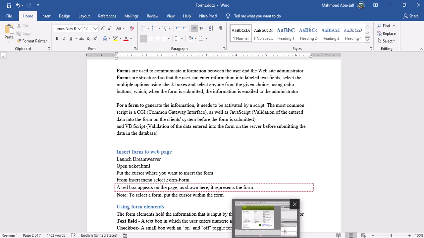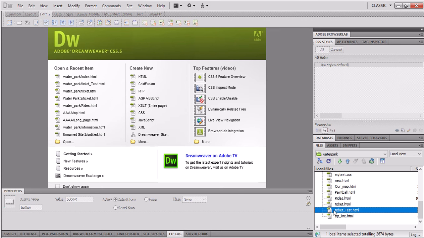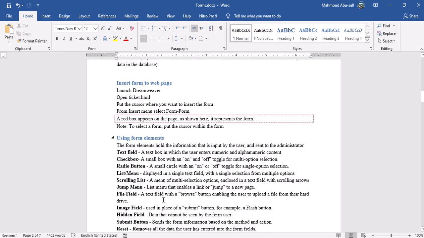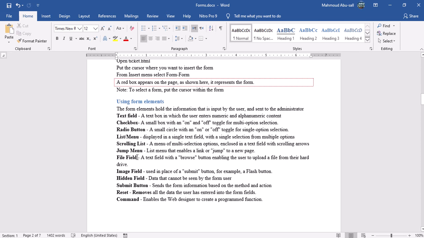For example, here let me open. This is the form that we are going to design like it in our new page in our waterpark website. As we discussed last class, we have more than one element in our forms. There are text field, checkbox, radio button, list or menu, scrolling list, image field, hidden field, submit button, and reset button. These are the most important elements that we use always.